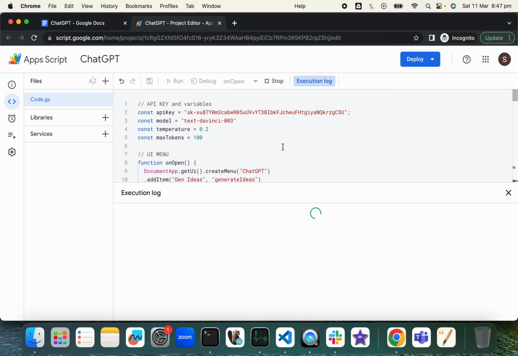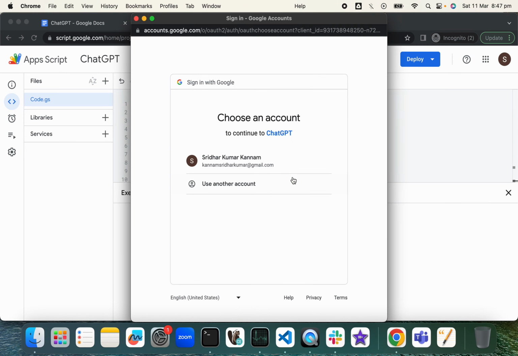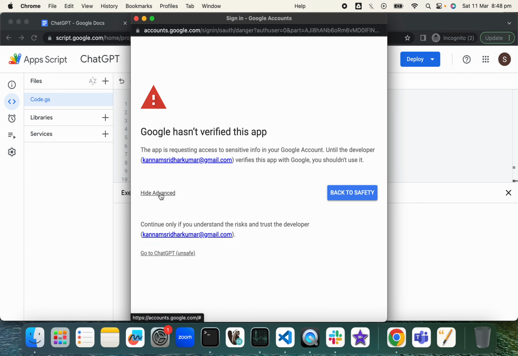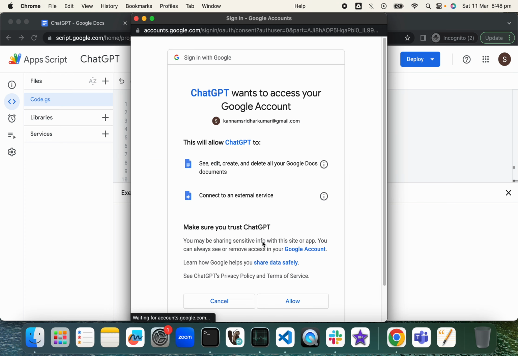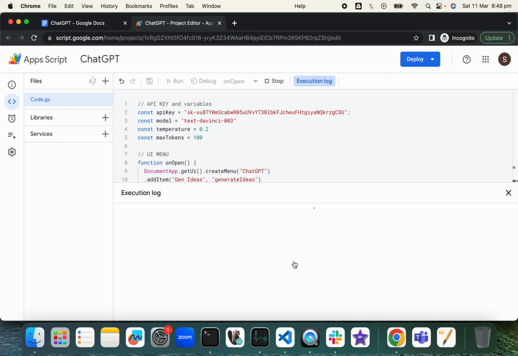It should take a couple of seconds. Now I'm assuming you are already familiar with what ChatGPT is and you already have an OpenAI account as well as the API token. So review the permissions. Now what we are doing is we are giving this JavaScript the permissions to edit the Google Doc, which we will see. Go to advanced and then allow the permissions. Okay, so that's being completed.